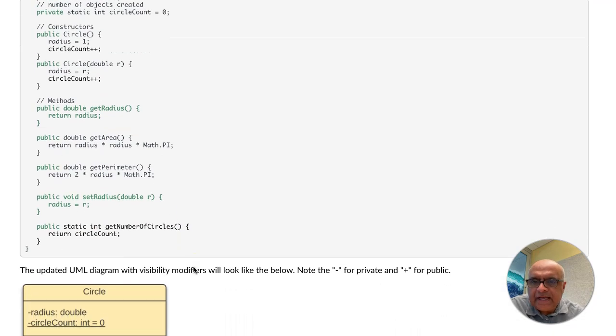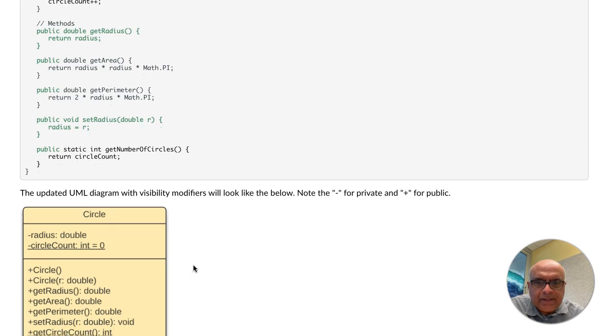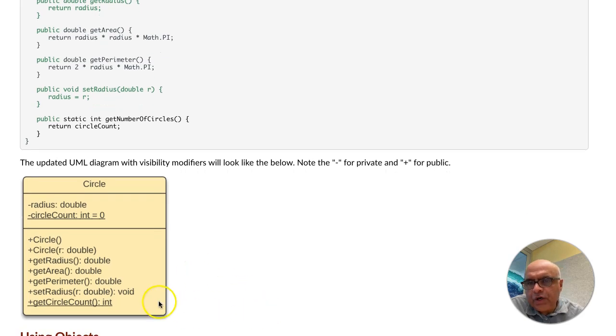So what does this look like in the updated UML diagram? The thing you'll notice is now we have a minus in front of things that are private, and we have plus in front of things that are public. Now, not all methods need to be public. You might have some helper methods that you want to keep private. So you can also have methods that are private, right?